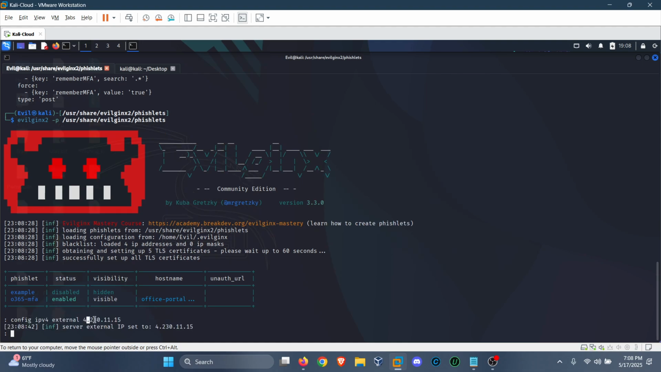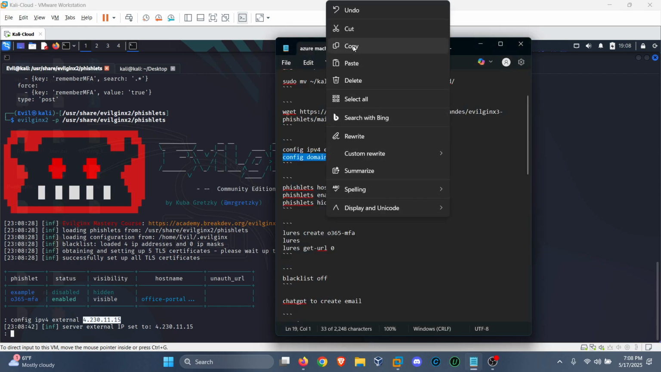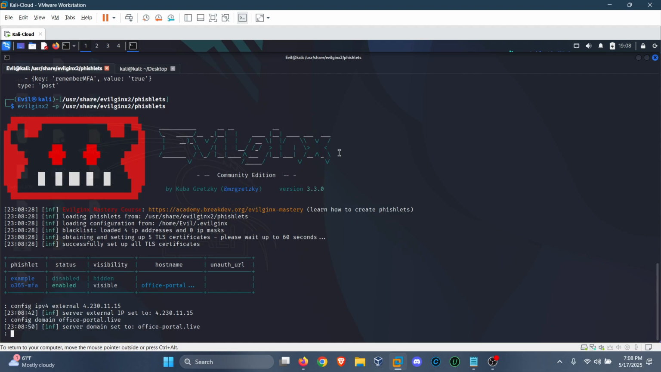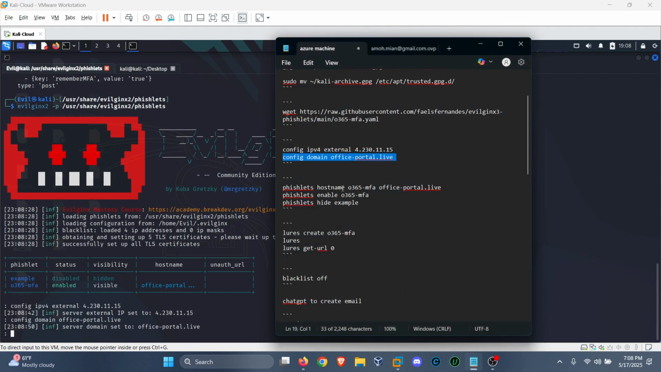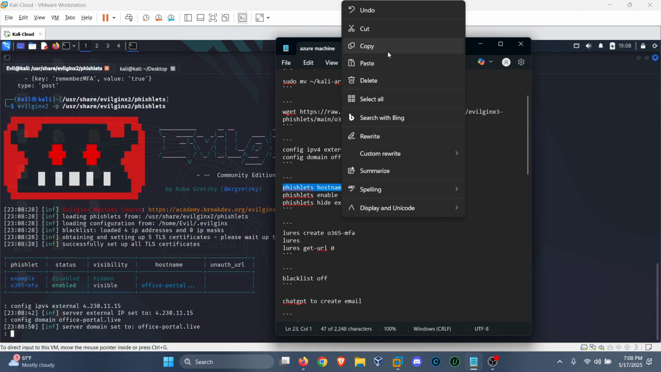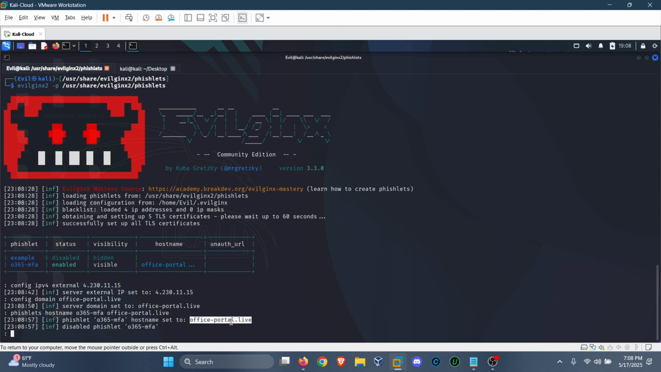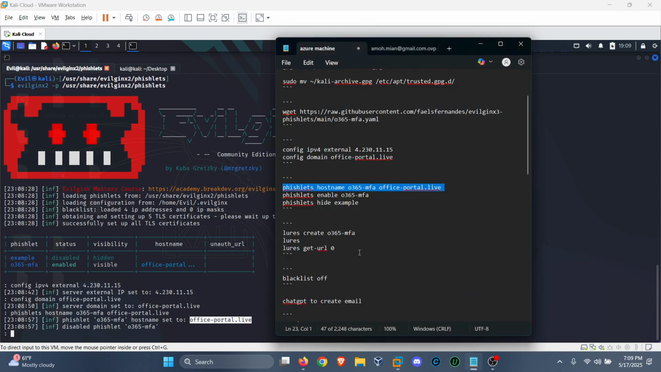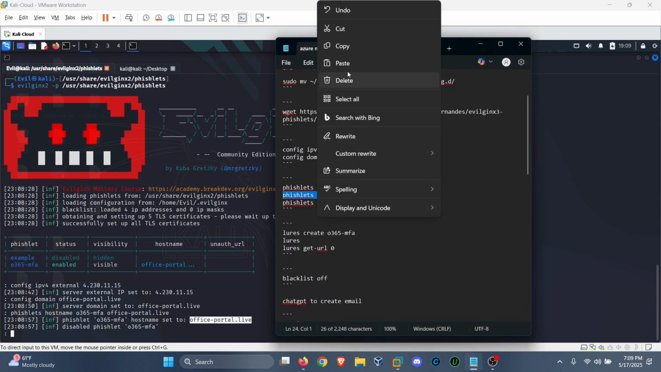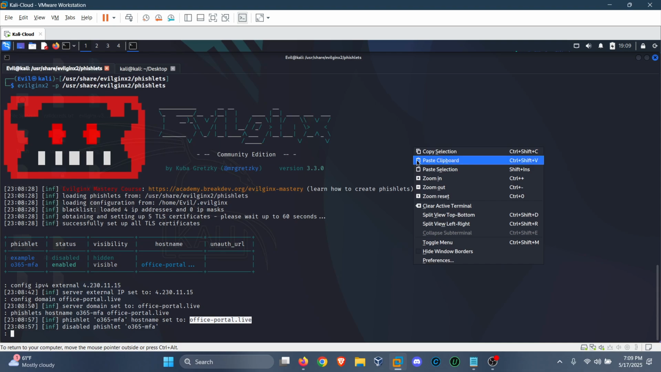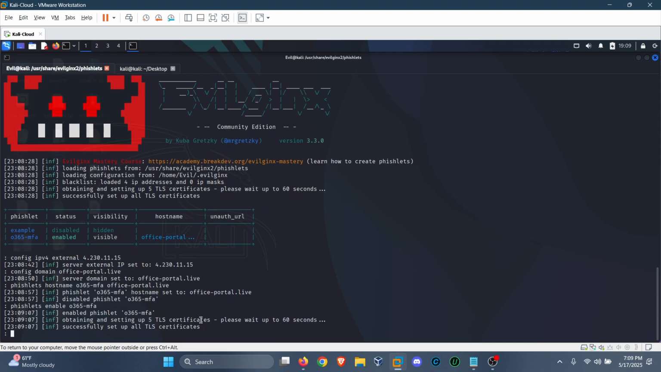This with your external IP of your VM, the domain that you just bought, configure the domain. Next, for the phishlet, we have to put the host name, which is the same domain that you just bought, office-portal or /portal.live in my case. And then we're going to enable this template or phishlet.